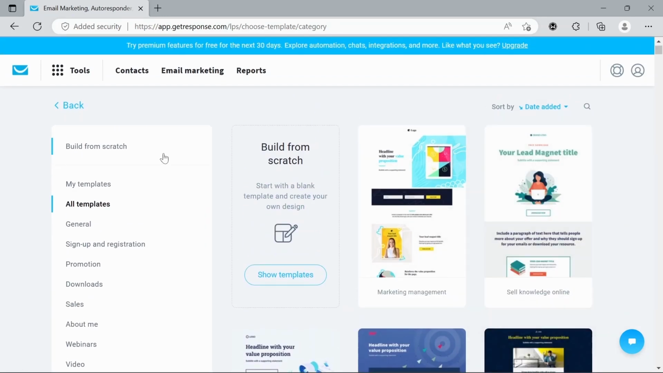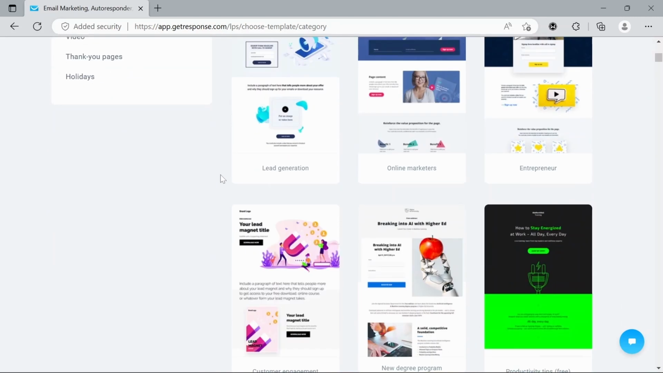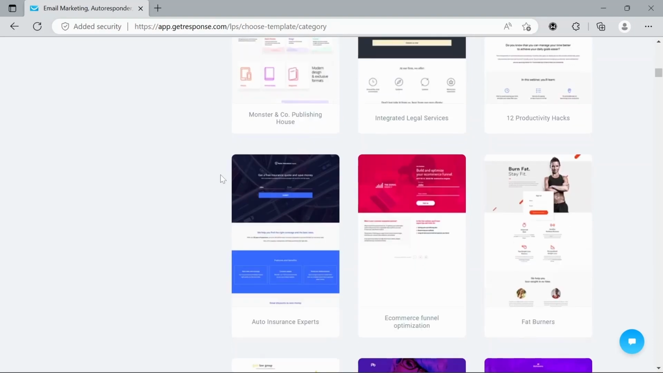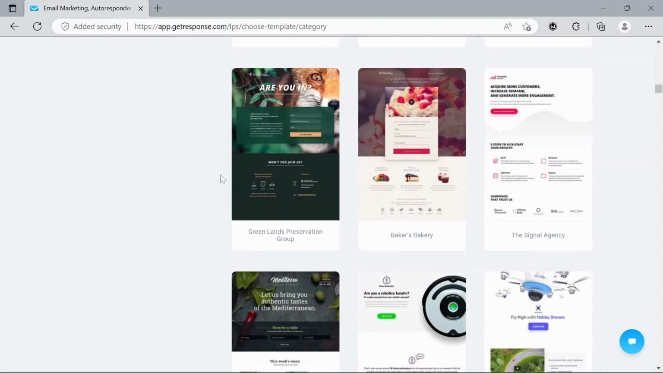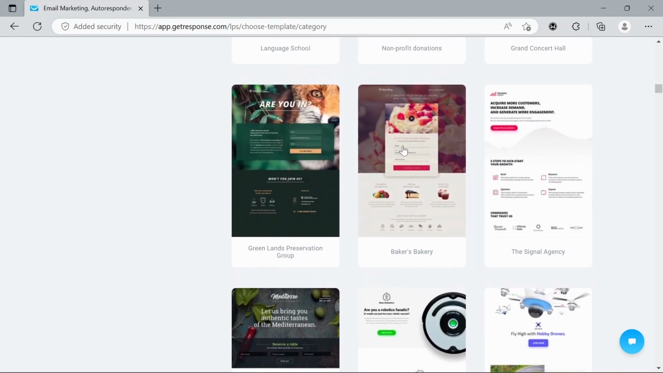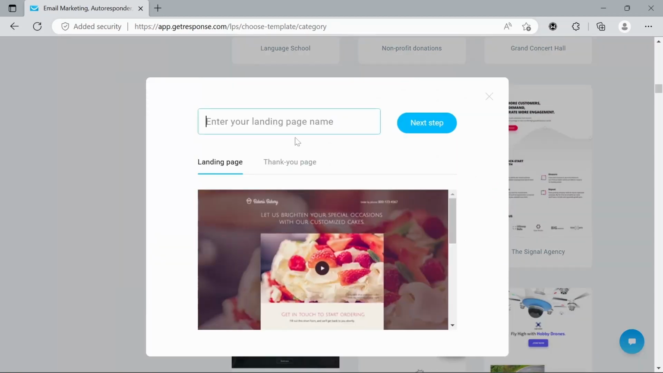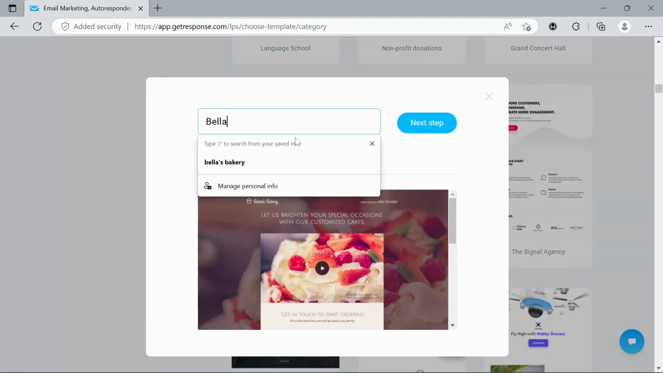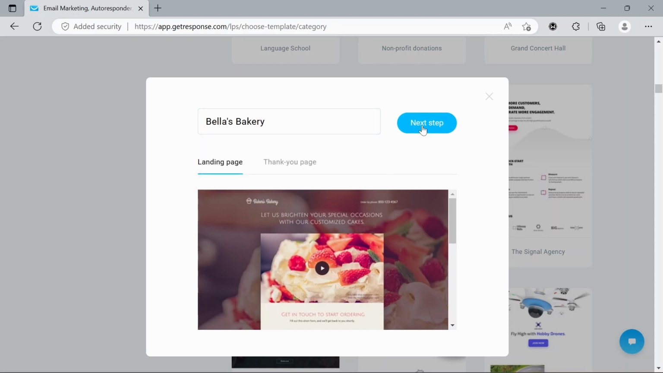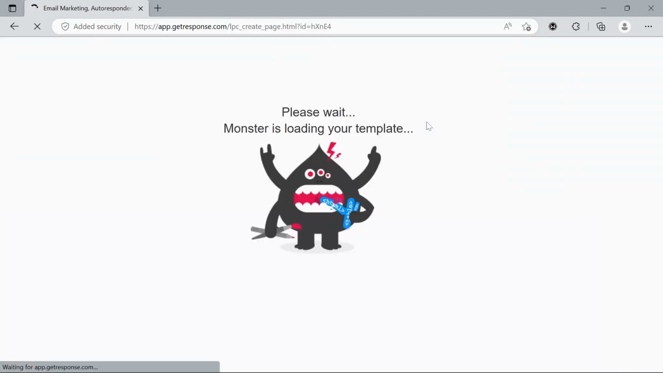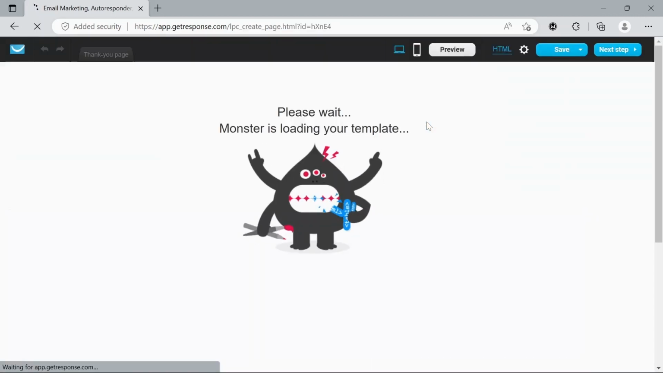We also have the option to build from scratch, but it's probably going to be easier for you to just pick a template. So scrolling through, let's pick this bakery one. I'm going to name the website Bella's Bakery. And then we just click Next Step. And that should open the editing space for us.